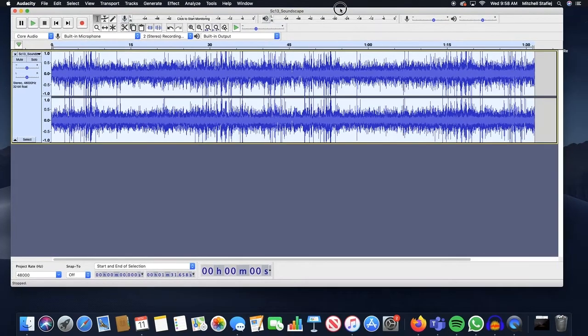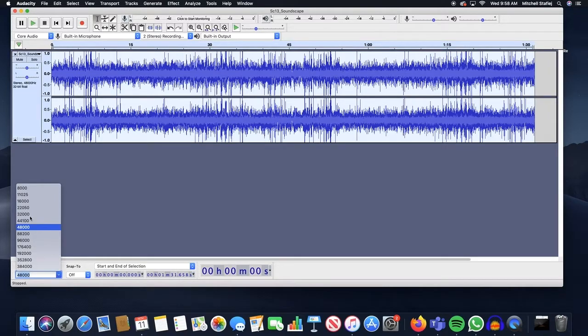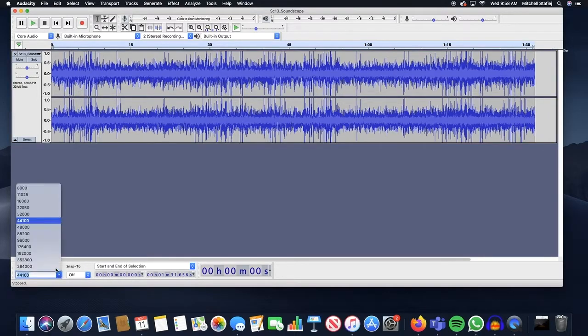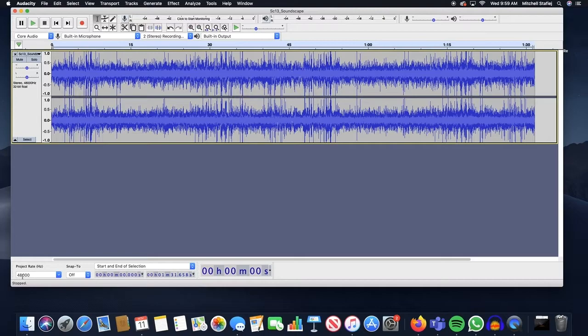So to actually change that, you're going to go down here at the bottom, and you can see my project rate. Yours might be set up at something different, like 44,100 hertz. So if it's set at this, you're going to want to go down and change it to 48,000 hertz, which is what it's supposed to be for your assignment. So make sure you change that there to 48,000 hertz.